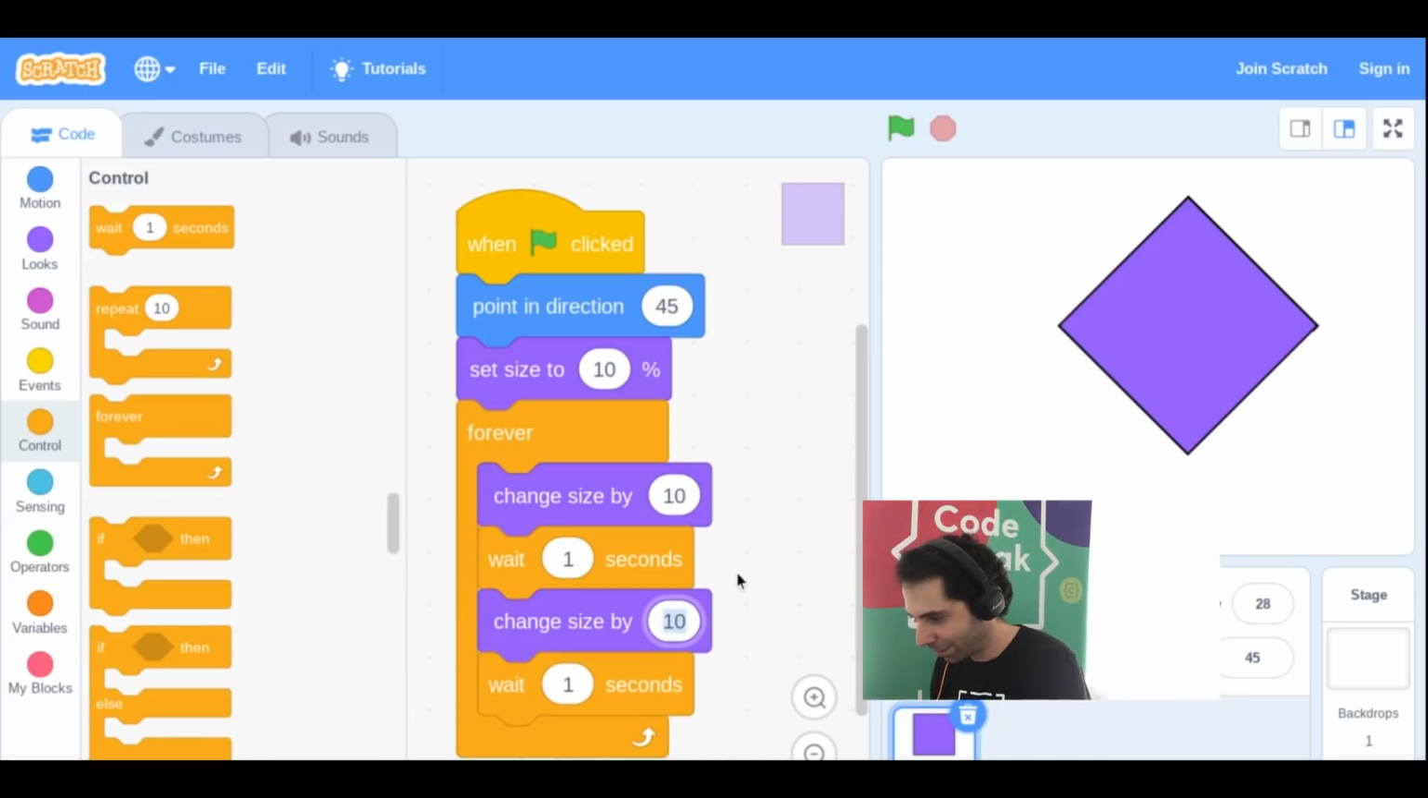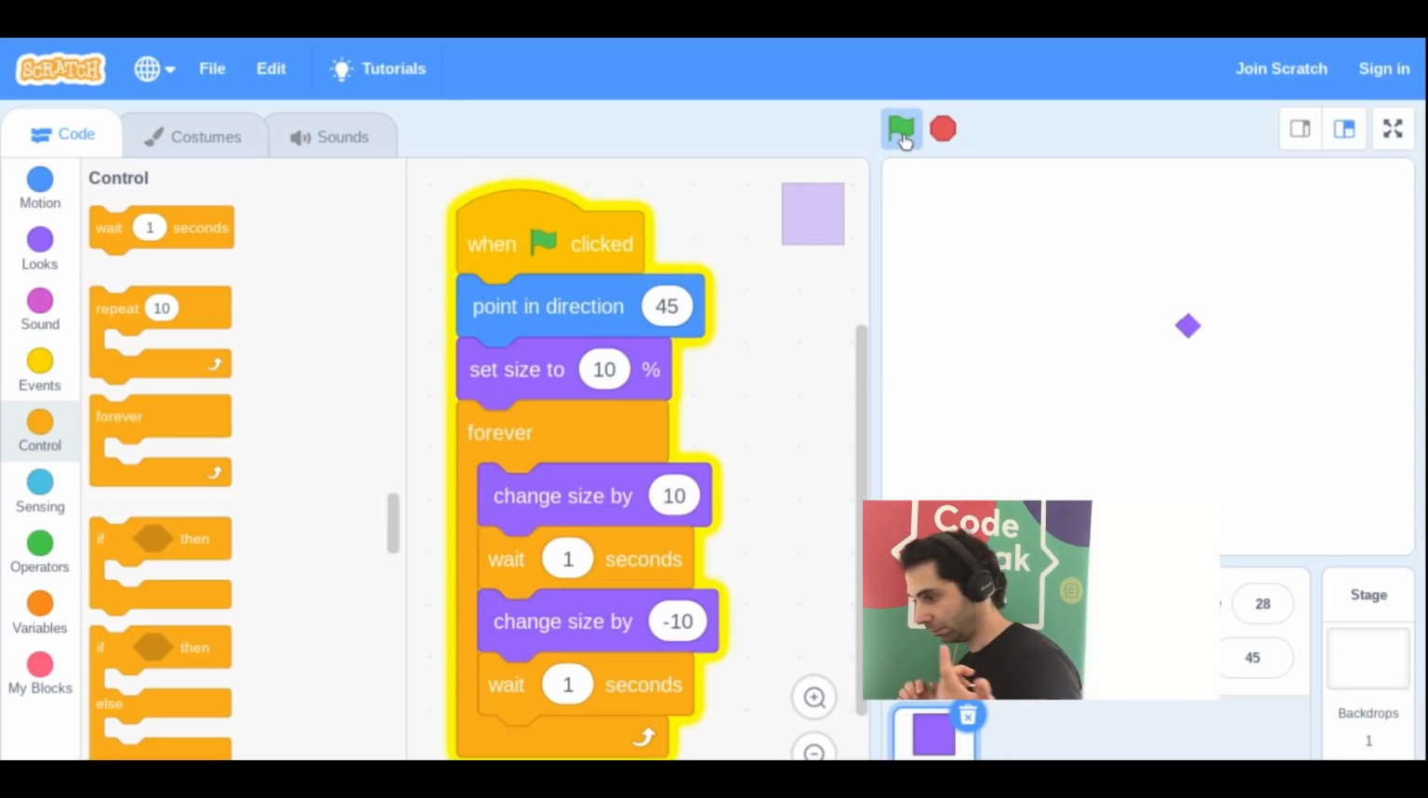Oh, yeah, I forgot. Make sure this is -10. So one block makes it go bigger, the other one makes it go smaller. Let's see what that looks like. Interesting. So it just goes big once and then goes small once.